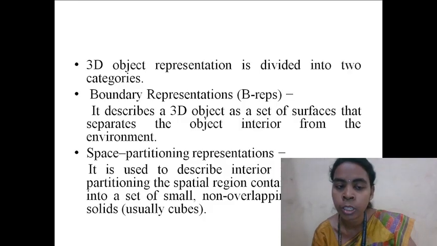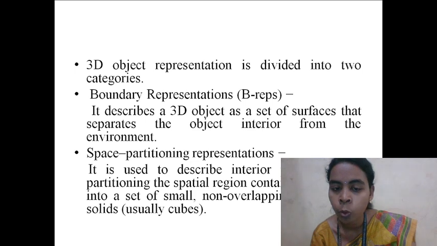Next one is space partitioning representation. It is used to describe interior properties by partitioning the spatial region containing the object into a set of small, non-overlapping, contiguous solids. This representation divides 3D space into smaller structured regions to efficiently store, process and render objects. These representations are widely used in computer graphics, computational geometry, game engines, and robotics for tasks like collision detection, ray tracing, spatial indexing.